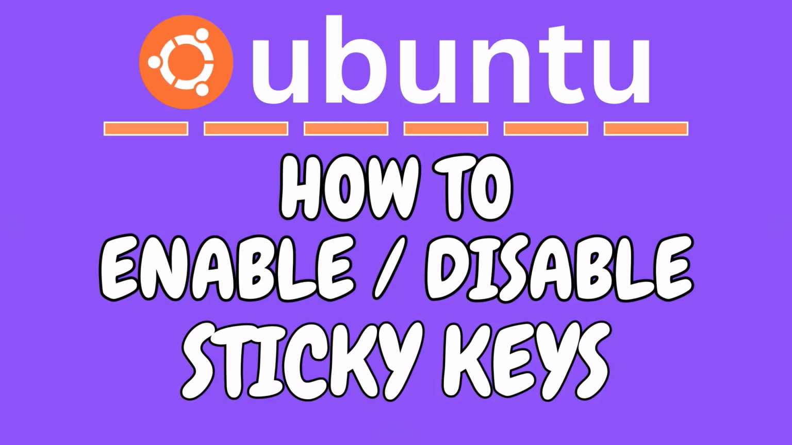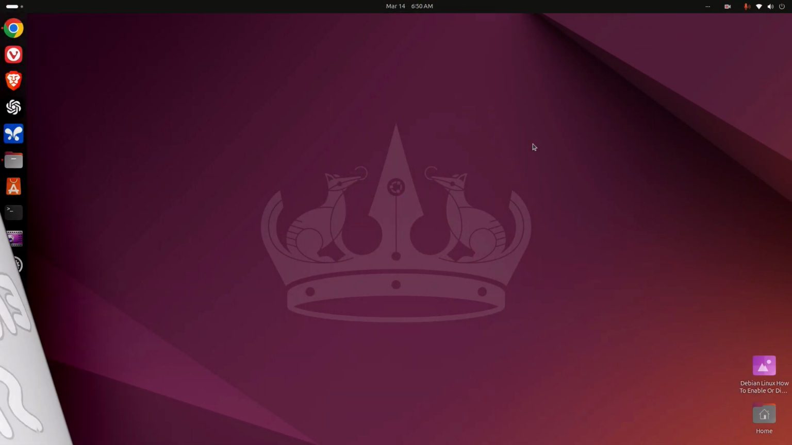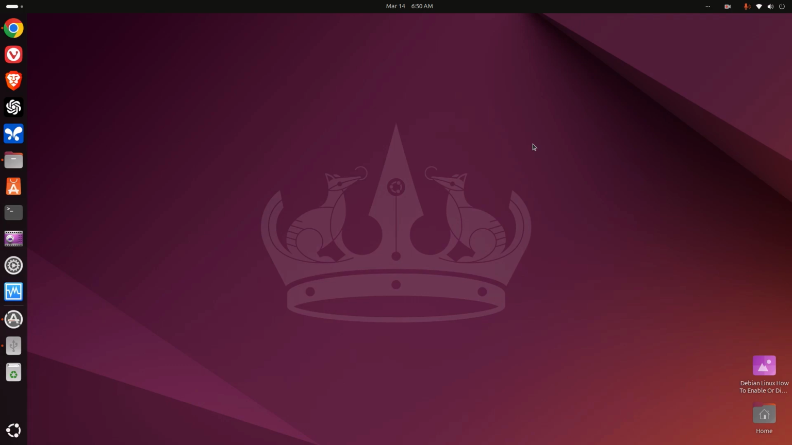This is going to be a video tutorial on how to enable or disable sticky keys in Ubuntu. Let me jump over to my desktop here. I am on my desktop now.